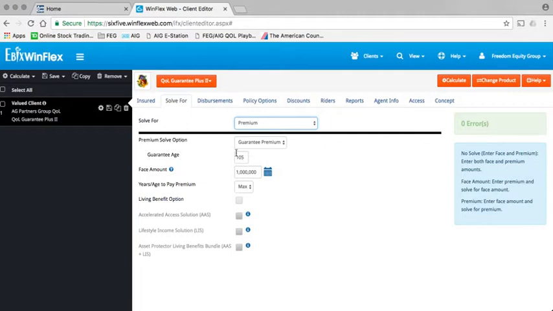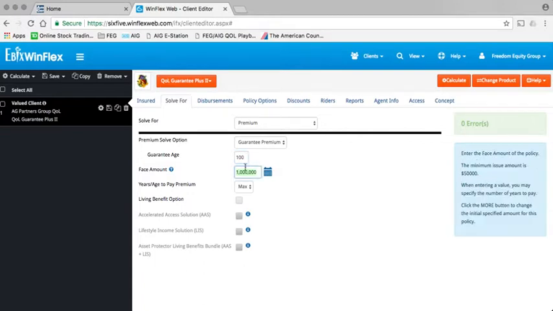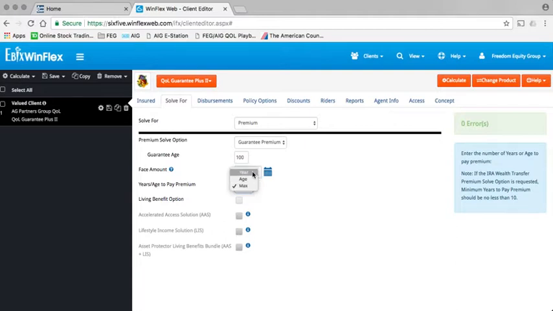So in this case, we're going to say the client wants to go to the age of 100. Go ahead and enter 100 there. And we're going to use $250,000 as the face amount. And years to pay our premium, we got 3 selections: year, age, or max. We're going to go ahead and select max first. This means the client is going to pay till the age of 100.